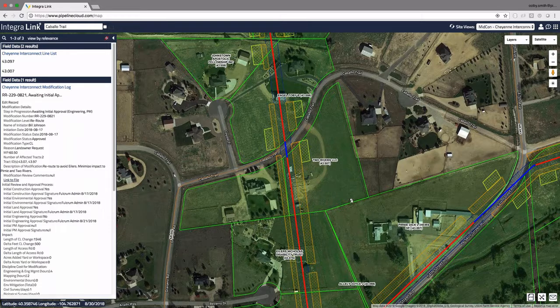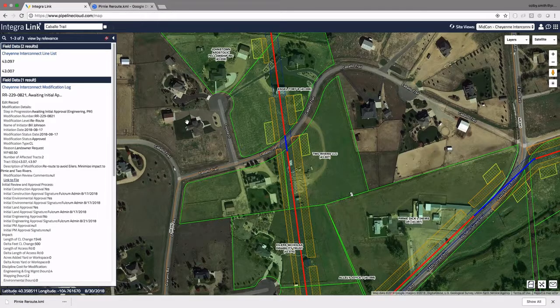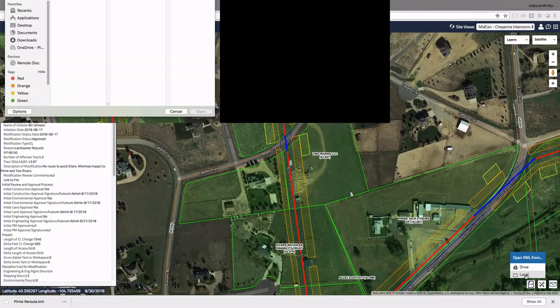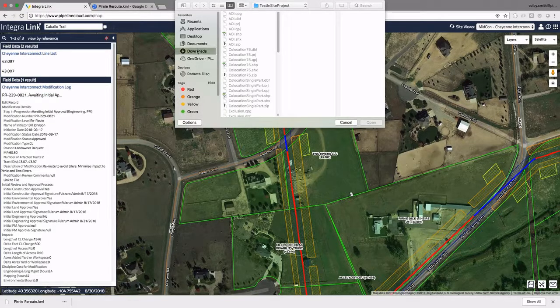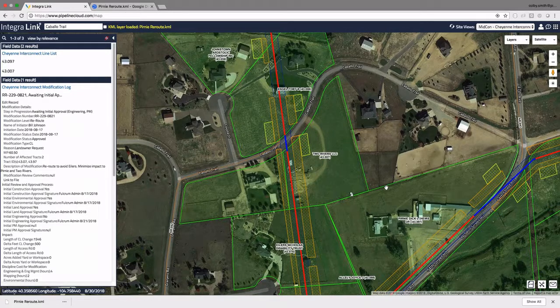But beyond that, we can also download additional information. Essentially, somebody had gone out and digitized their proposed new route. So I'm just going to go ahead and download that proposed new route. So I've got some KML now on my local machine. And with that, I can come into Integra Link, and I can actually load that KML into the document as well, or into the map as well.